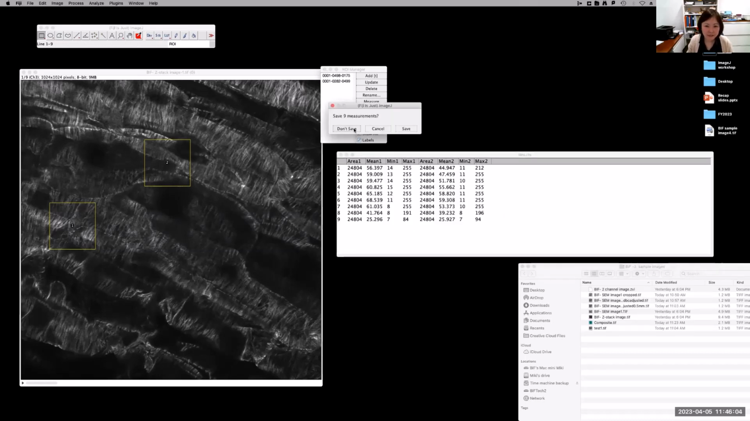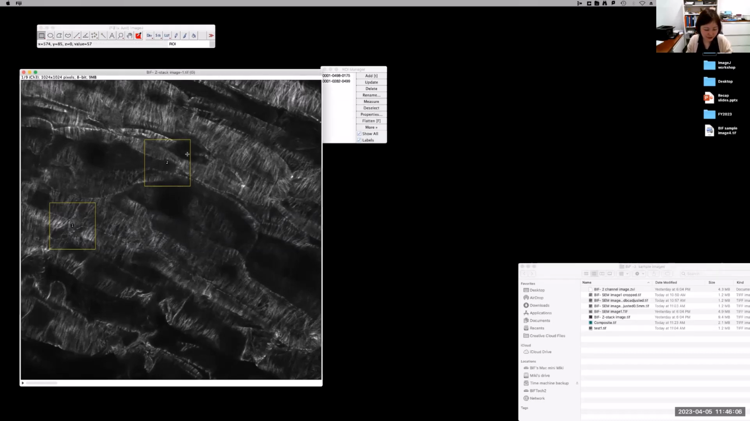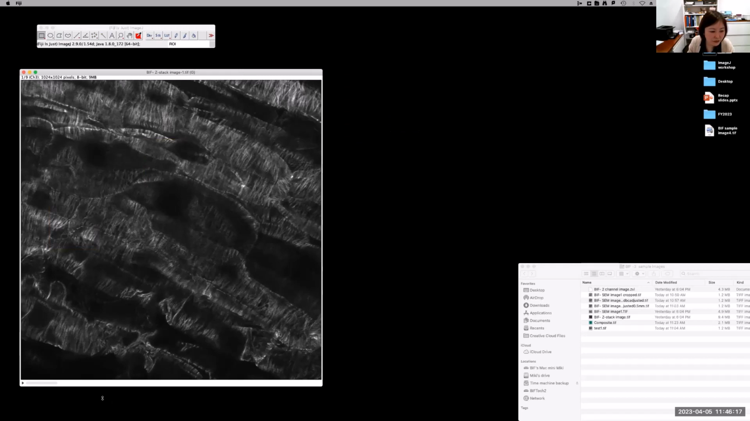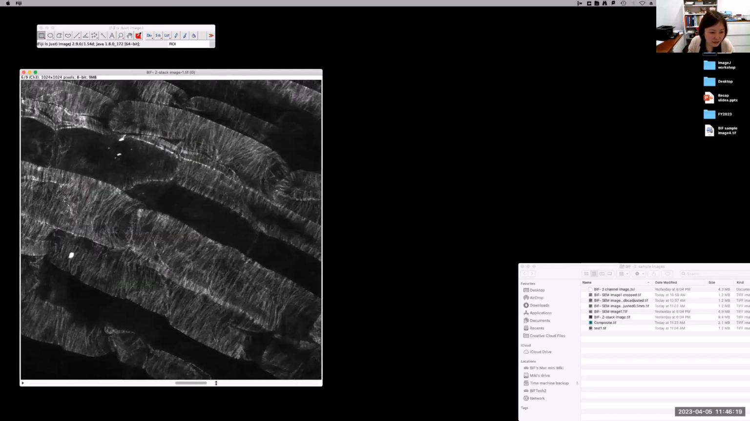If you have another way of pixel intensity, can I delete? Yes. Since I'm opening this microtubule image, let's say I want to measure the pixel intensity across this cell.